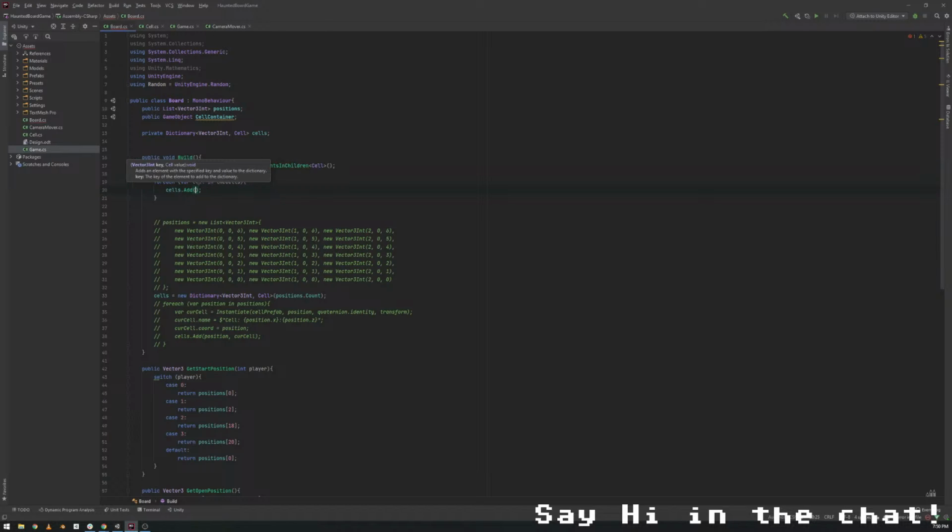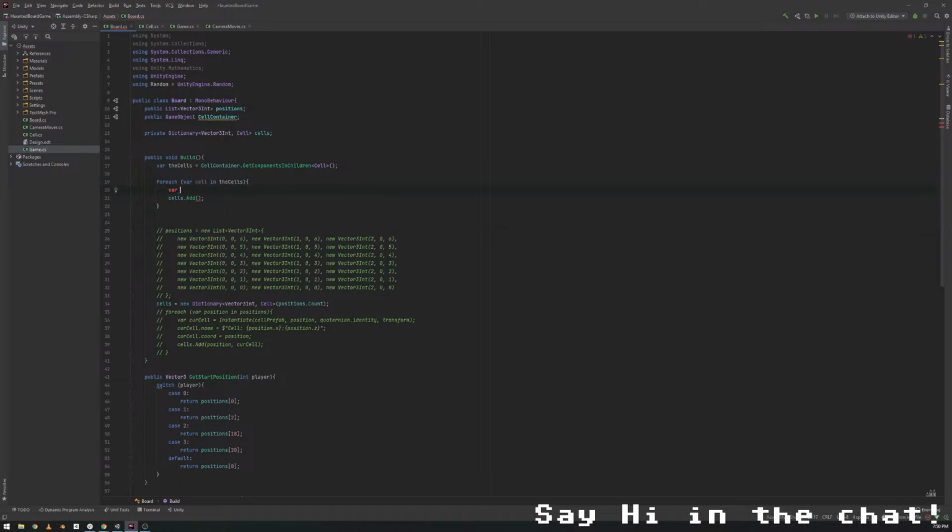We need to convert it to a vector 3, right? So let's do it very verbosely. Vec in position equals cell dot, or we need to convert it. Vector 3 int dot, or can we just do new vector 3 int cell transform position. There's a loss of precision here, right? Going from a float. Nope. So we can do like x. Will that let us? Nope. Loss of precision. Float is not assignable.